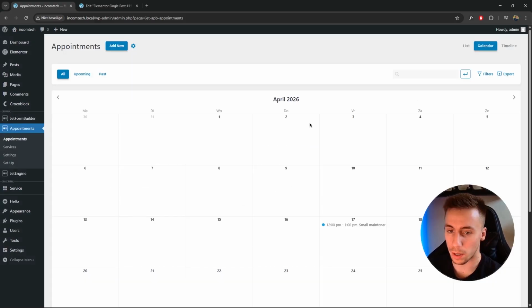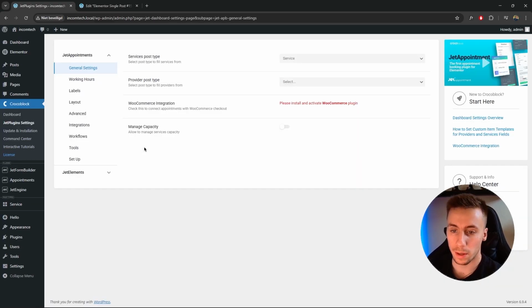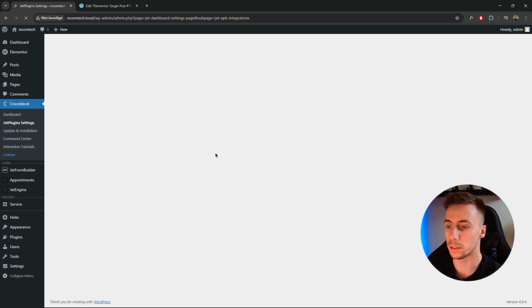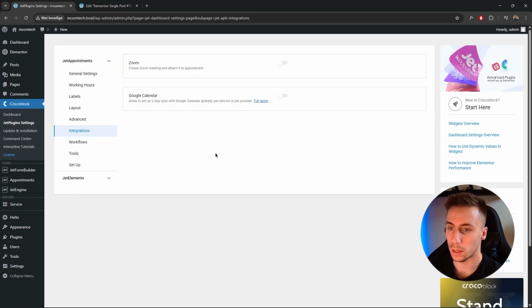That is really cool. Now, you do have integrations with Google, for example, with your Gmail. If you click on integrations, you can see that there are some to choose from. For example, you can attach Zoom appointments to it so that it creates a Zoom meeting. You can also do a two-way sync with Google Calendar, so it is synced within the WordPress calendar, but also with your Google Calendar, and that way you're always up to date when someone makes an appointment.